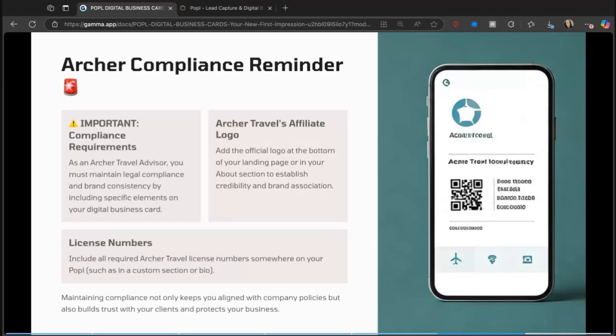So you guys have to make sure that you stay in line with that, get that Archer Travel affiliate logo. I'll show you where that's at in a second. And then make sure you get the license number, okay? And you have to put that somewhere. I will show you how I do mine, but you have to put it somewhere. I don't care where you put it. It just needs to be in there, okay?